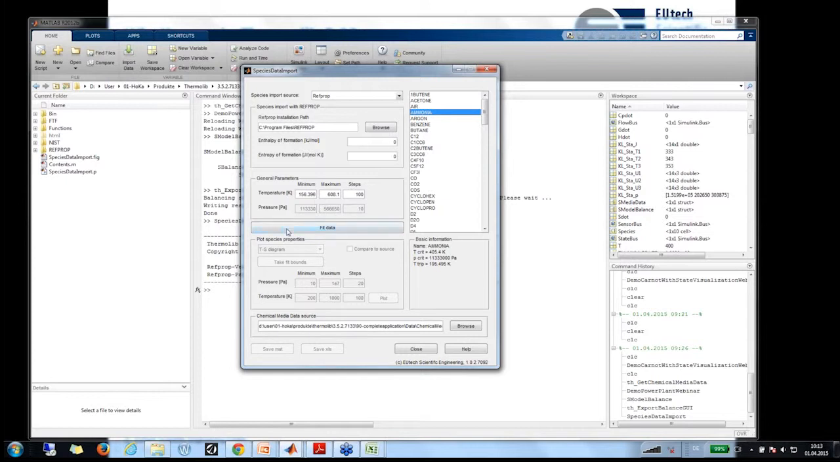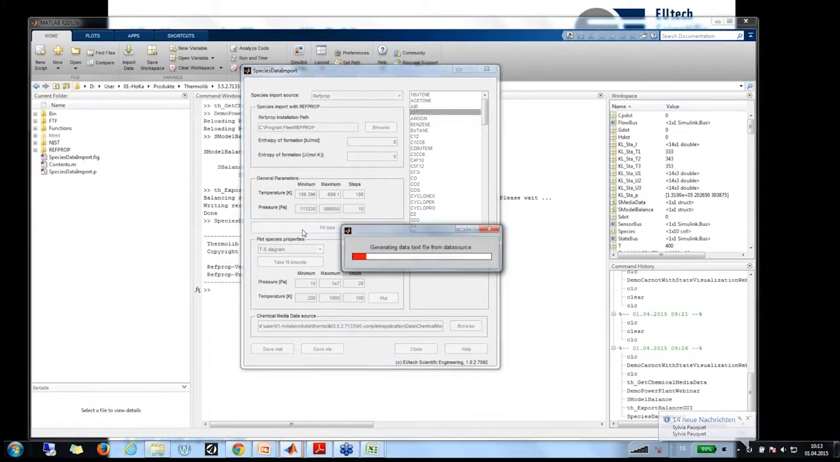So first of all, I have to fit the data from Refprop to our Thermolib internal data. Here you specify the temperature range in which you're going to use ammonia, and how detailed you would like the Thermolib tables to be by specifying the number of steps in between. I'll just use the default information and just click Fit Data. Now it's getting the data from Refprop and fitting it to Thermolib.